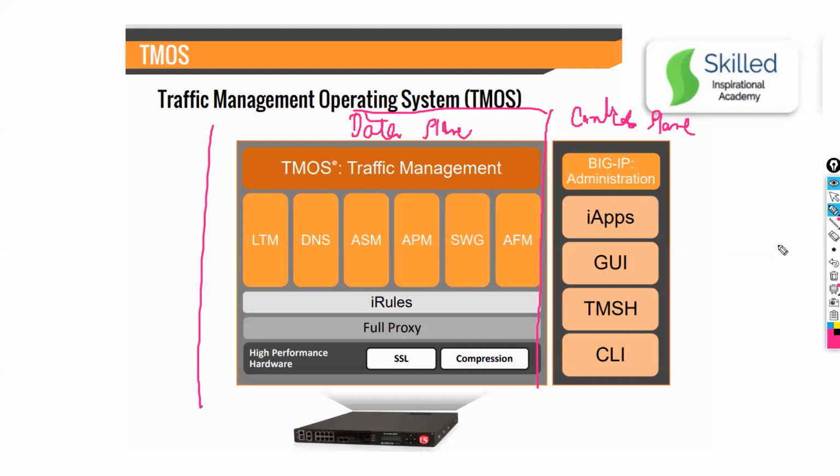Even if, let's say, your data plane is down, still your F5 will be accessible. Am I correct or wrong? Anyone here? Even if my data ports are down. F5 has a data port and a management port. If the data port is down, still I will be able to access my management IP. Is it correct or not? Yes. So that is the advantage of data plane and control plane.